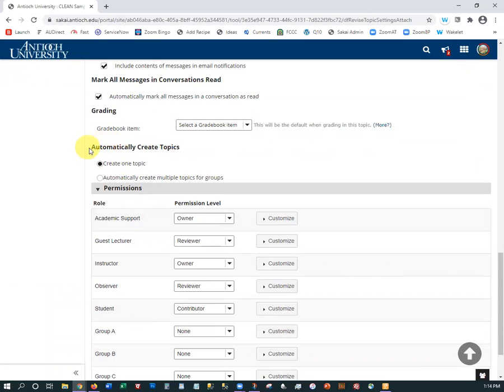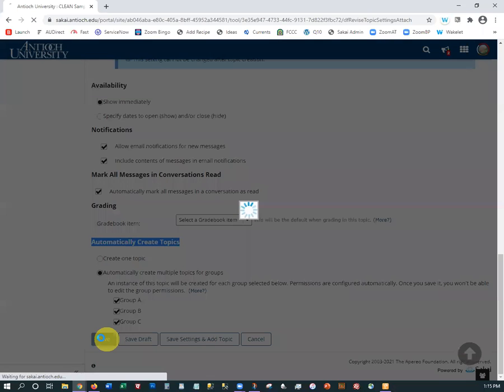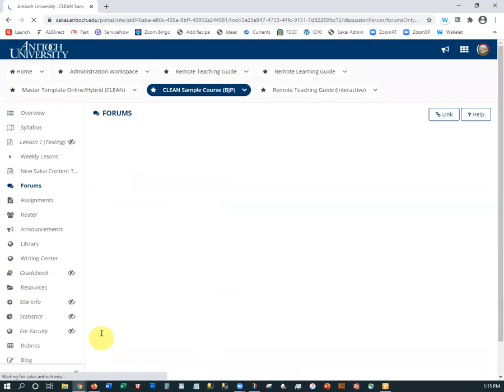And you'll see this new section called Automatically Create Topics if you have groups and if this is a new topic. You can select this automatically create multiple topics for groups radio button, and then select which groups to automatically create a topic for. What this does is it duplicates this topic the number of times that you need so that you don't manually have to create these groups. And when you hit save, it will then create one topic for each group.